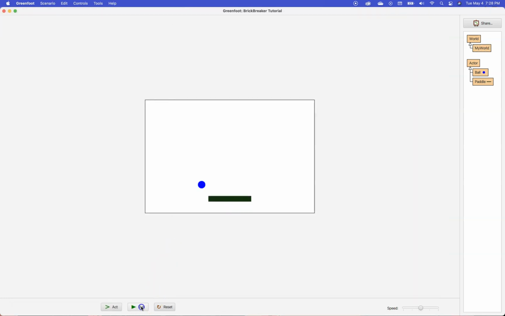Let's see if it works. So we run it and boom, there we go. So now we have bouncing off of the paddle, which is great. And the game is still working. Okay, so we have intersection with the paddle, which is wonderful.